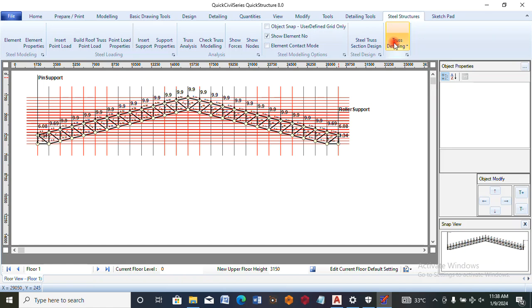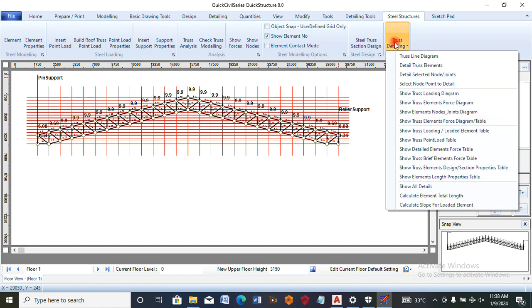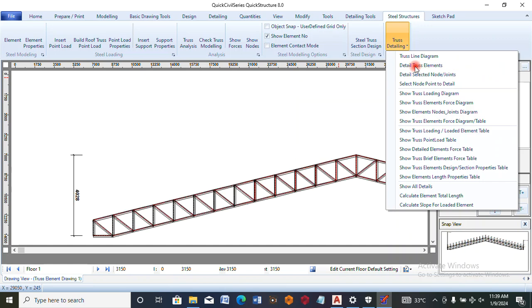So the next thing you go to is, after the calculations, the analysis have been done, the next thing you need to do is just to select detail elements, detail truss element. If you want to see your truss element force diagram, you can click anything you want to do. If you need all the details, you can actually click calculate element table length, all of that, they are here. What I just need now is my details of the truss element. So I'll just click on it.